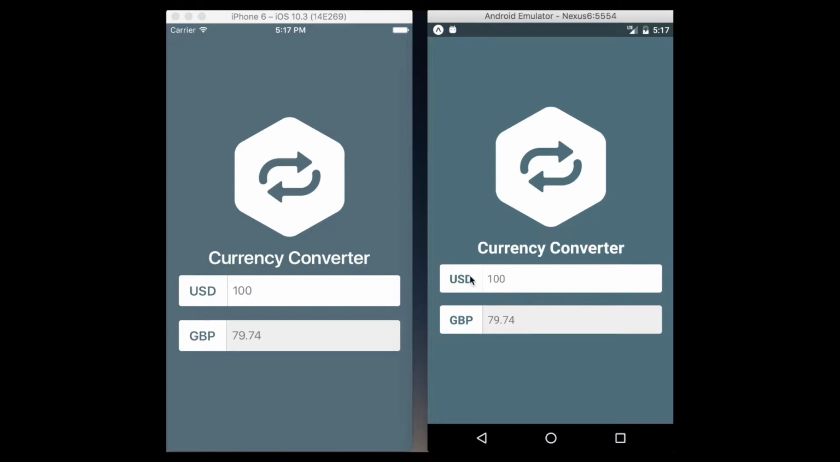Alright, so now we're going to go ahead and create our text inputs, and you can see that these text inputs are basically exactly the same, both the first and the second one, and then clearly between iOS and Android. A few things to note about this.